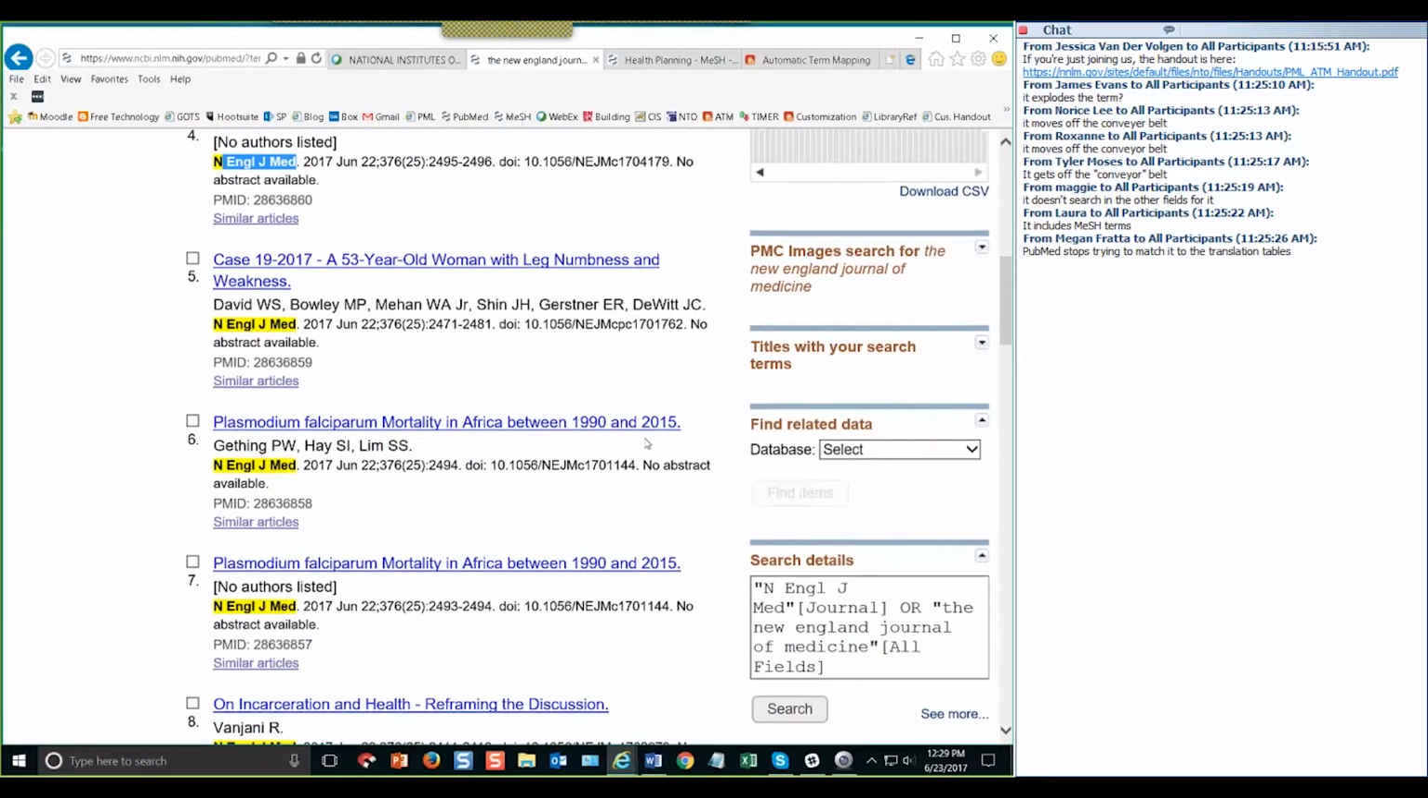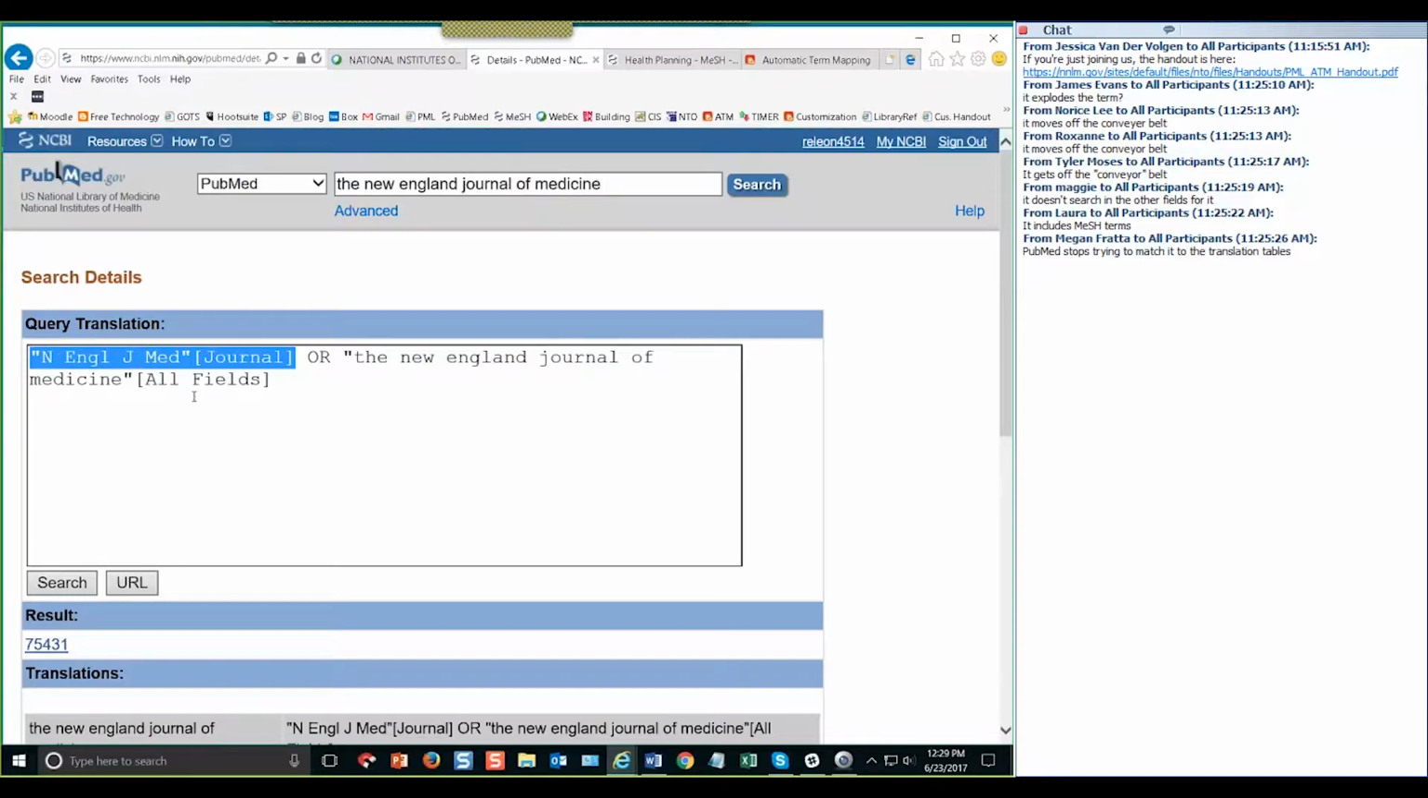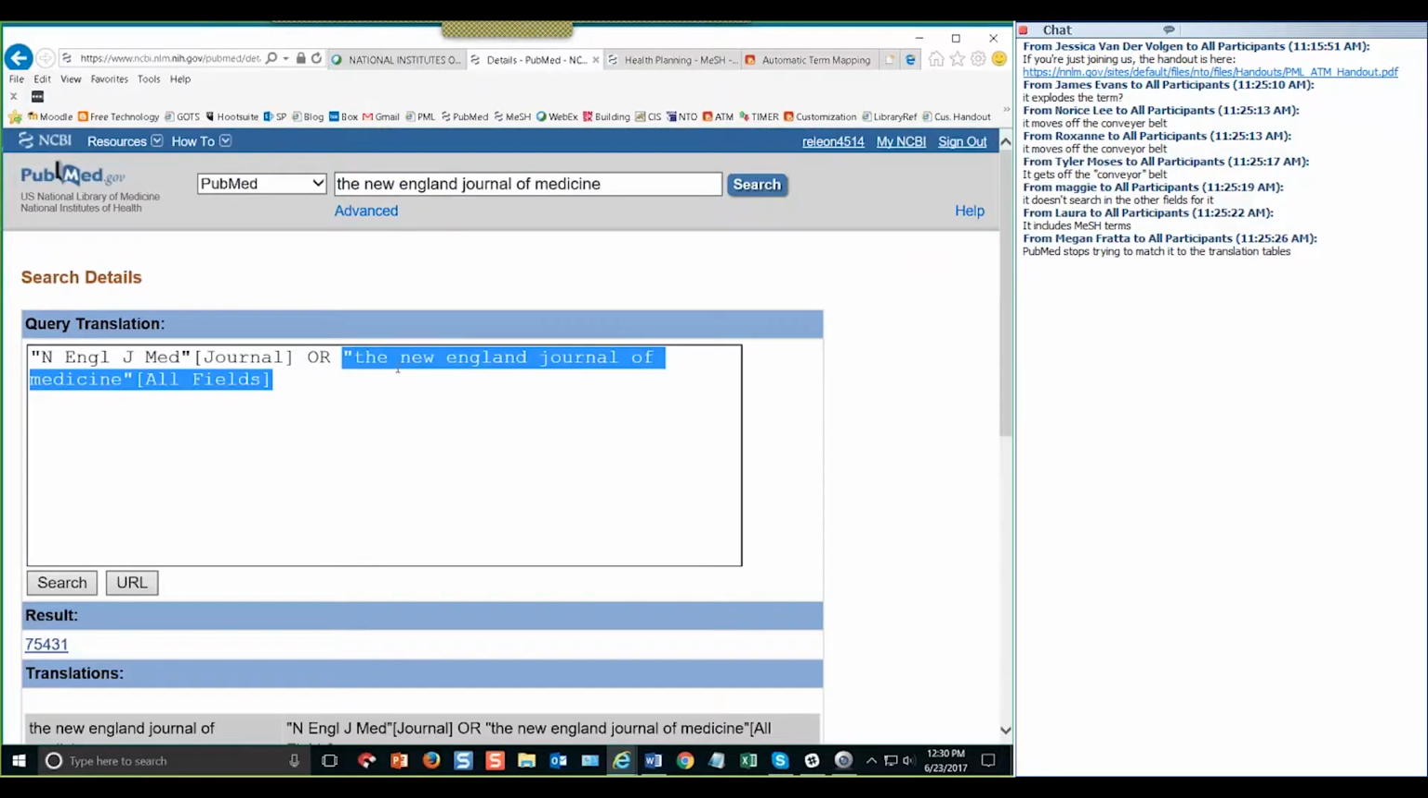And if we scroll and look at search details, which I'm going to click on See More, we see that automatic term mapping found the New England Journal of Medicine in the journal translation table. It's showing us the abbreviation, but we didn't need to search with that. It made a match. And then ATM went on to do what it does, which is then search for the title in all fields as well.